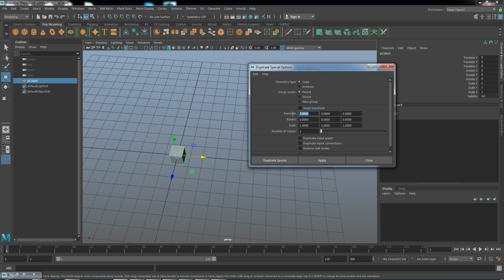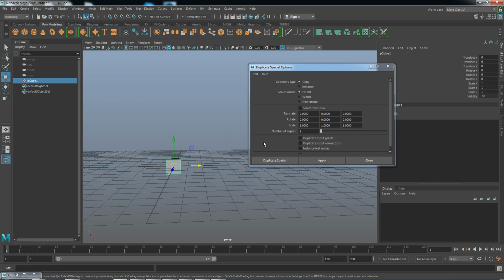So we saw that 2 seemed like a good number, so we could put 2 here on our X. Remember, this is our translate, so we're going to translate over on X. Remember, it's X, Y, and then Z is our third dimension. So that's X, Y, and Z. All these are going to be scale on the X, Y, Z, rotate around the X, Y, Z, and that sort of stuff.